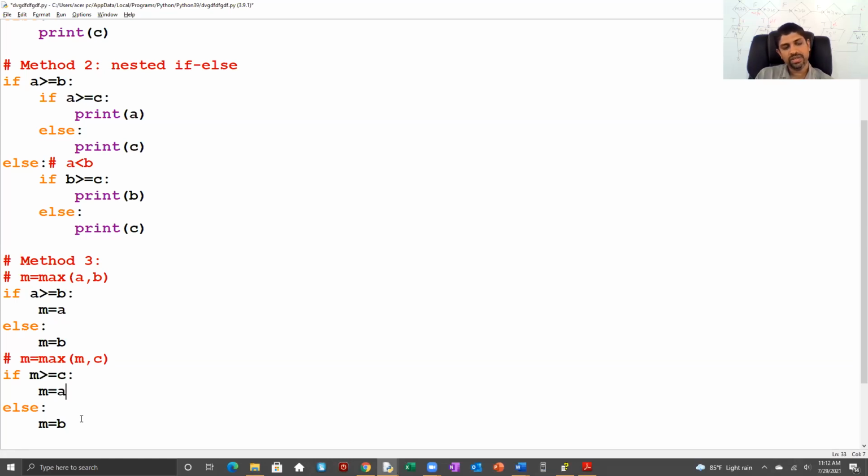If M is greater than or equal to C, actually nothing changes, M is equal to M. In other words, you have to put some command. You can put pass. In such a situation, you cannot skip it. You have to put at least one command within the if statement. So you can use pass. At the moment we will say M equals M, else M equals C. Okay, so finally we can print M. We'll run this.